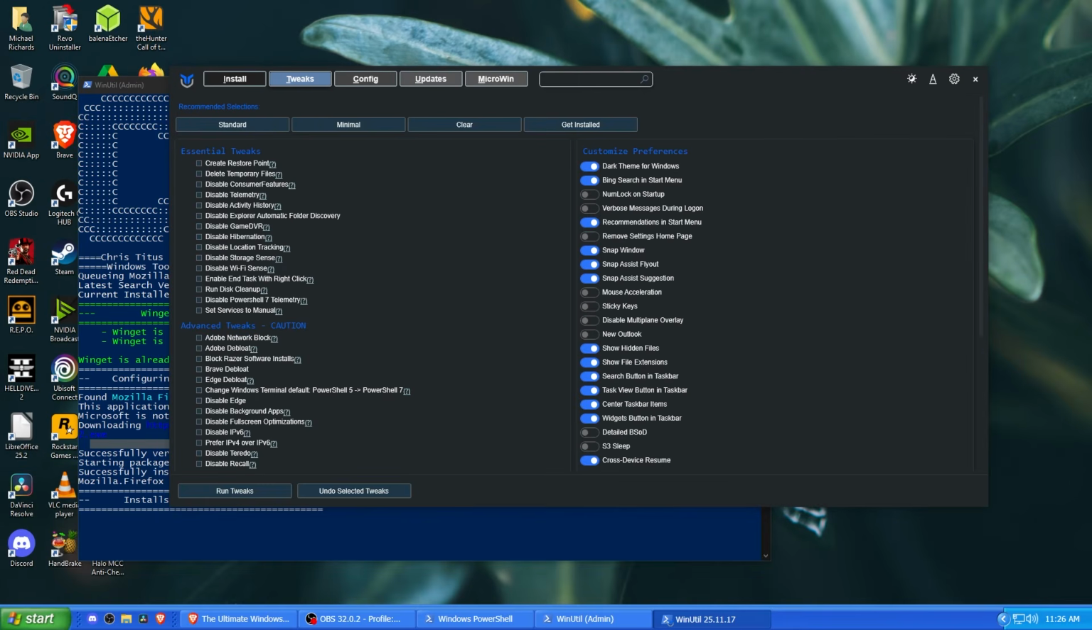So it's a really great tool. If you come in here to tweaks, you can create restore points, disable all sorts of different things, disable telemetry, game DVR, location tracking, all sorts of different things. And he does kind of warn you. It's like additional or advanced tweaks and everything. So you should be careful with certain things that you're turning off. If you're not sure about what you're messing with, I wouldn't touch it, honestly.